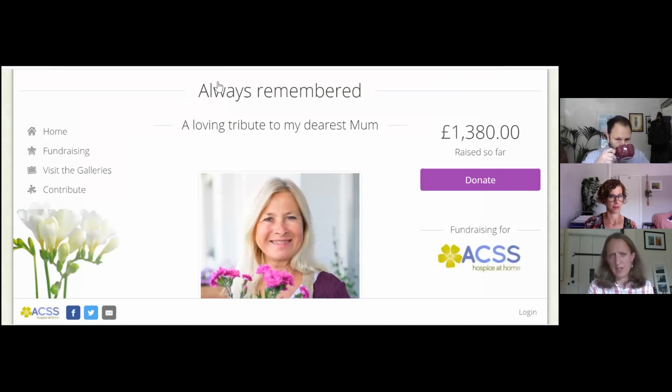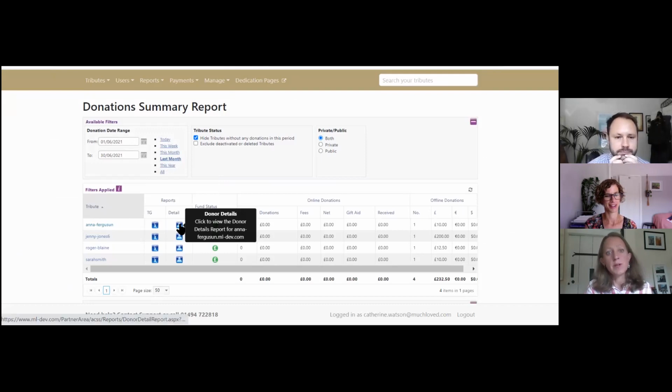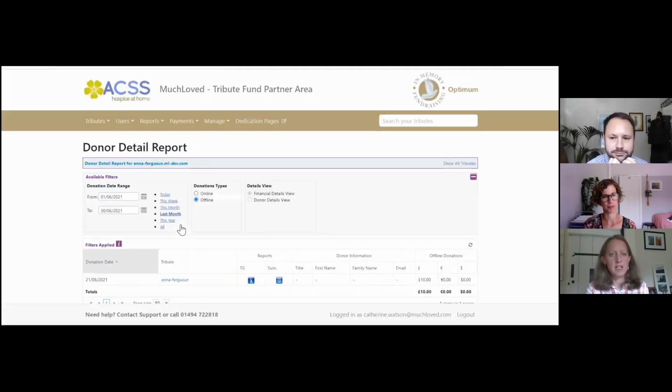So I'm going to click on this. Oh no, I'm not actually, sorry. I obviously do know how to use this platform. It's actually the head and shoulders, sorry, hang on a minute. That will open up the tribute, as you just found out. This one here is actually the details, so you can have a donor detail. If you hover over it, it will open up the donor detail for Anna Ferguson. And that's that head and shoulders icon.